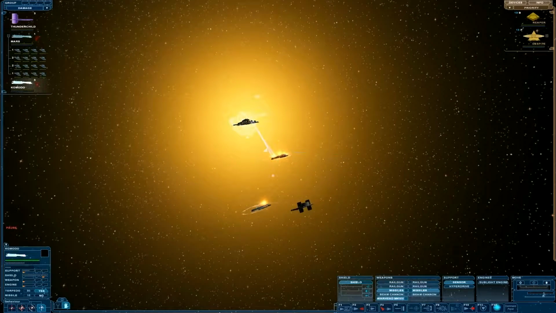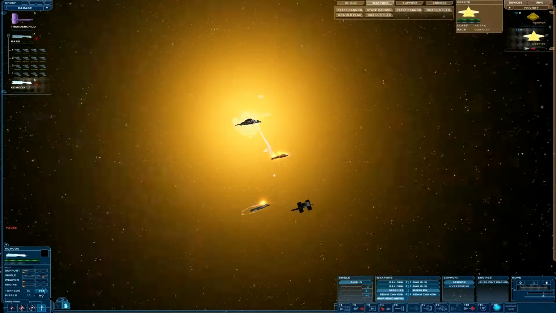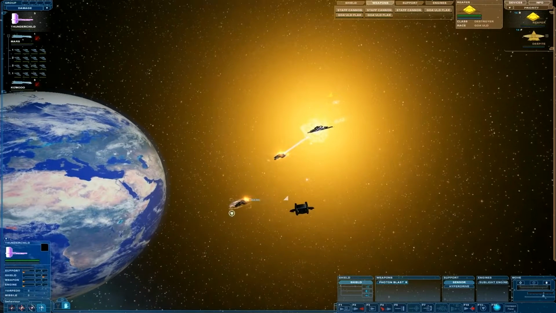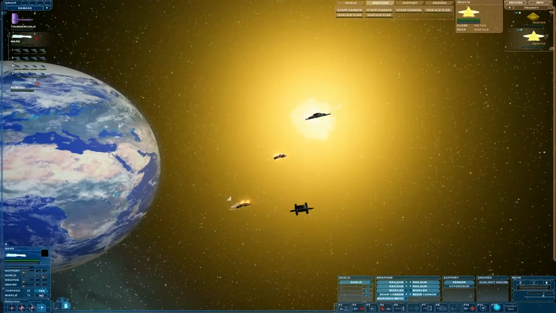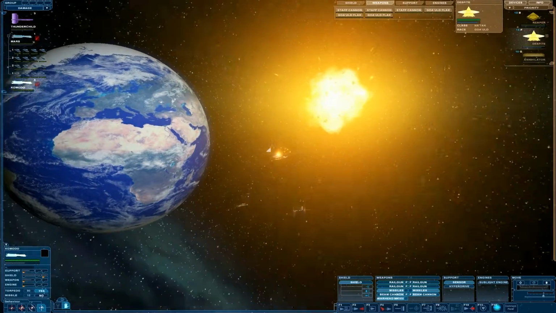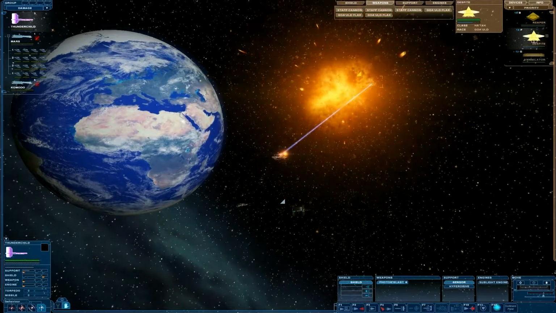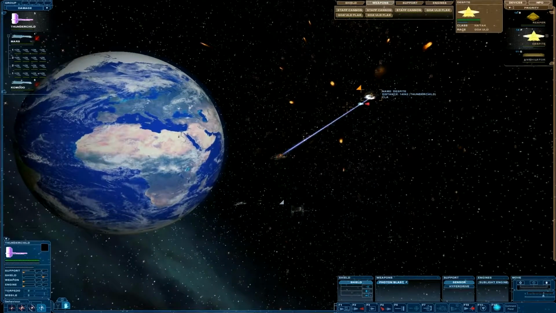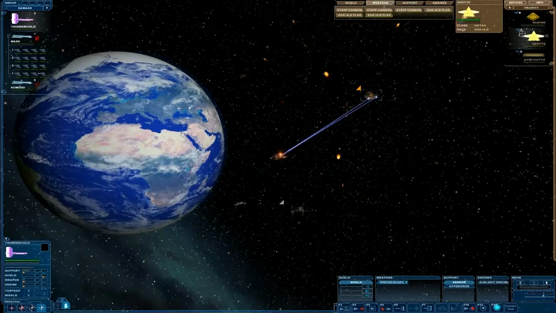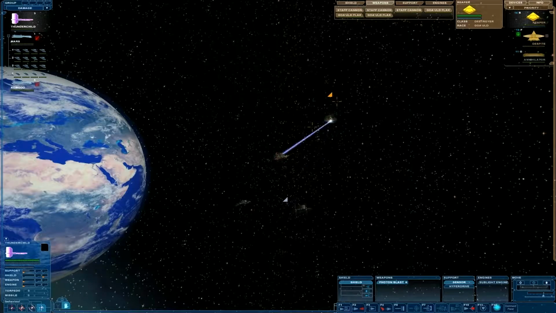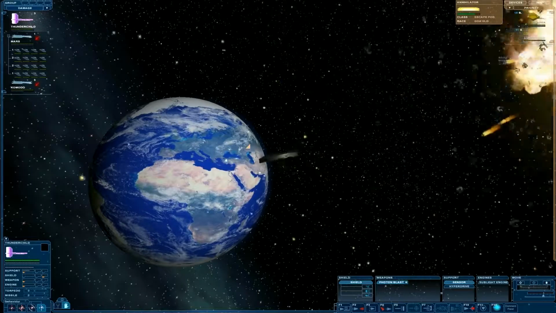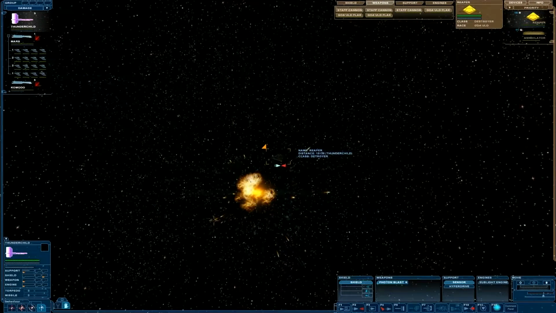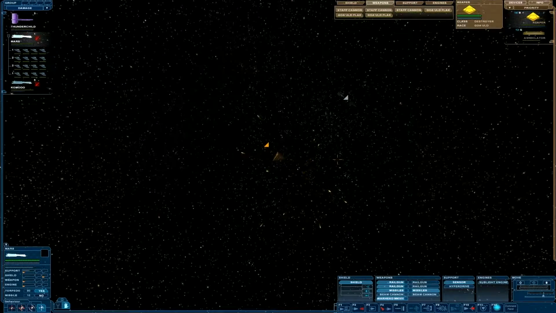Motor's about at half shields, I'd say. Now let's target both of these ships. Alright, fire at the Reaper. Now go for the Reaper. I want to see how much damage this does. Why is it not firing? Not that. It is closing in. Let's just power all these weapons right now.